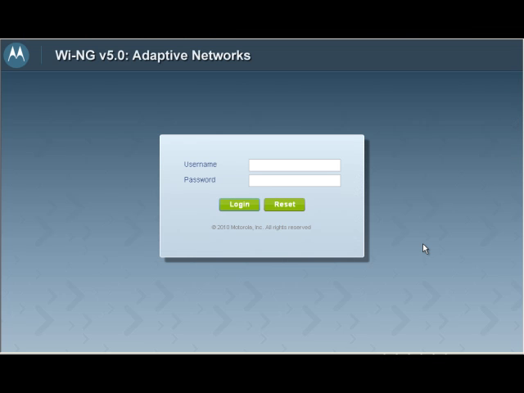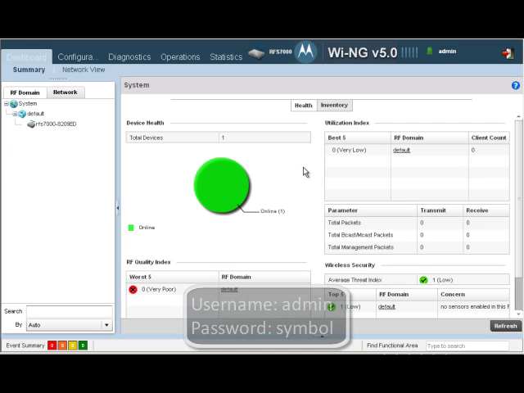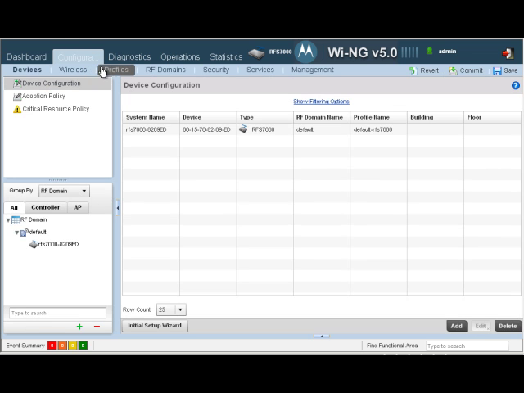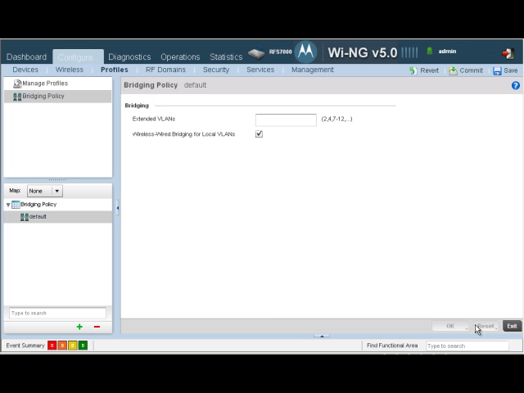The login credentials to the RFS 7000 using our previous config is username as admin and password is set to symbol. Now to create a new bridging policy or to edit an existing bridging policy, we have to navigate to configuration, go to profiles, click on bridging policy, and that's where our bridging policy is defined. We are just going to edit the default bridging policy, so let's edit that.